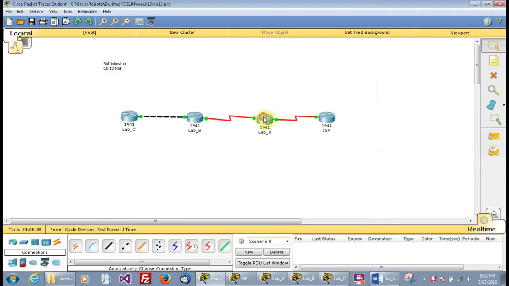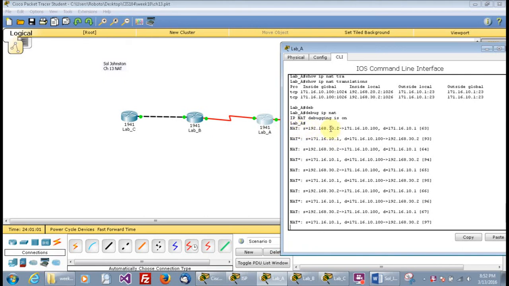Alright, and then we go back here, see it shows us what happened here. So basically what this is saying is this went from Lab C to the ISP, and then it came back.